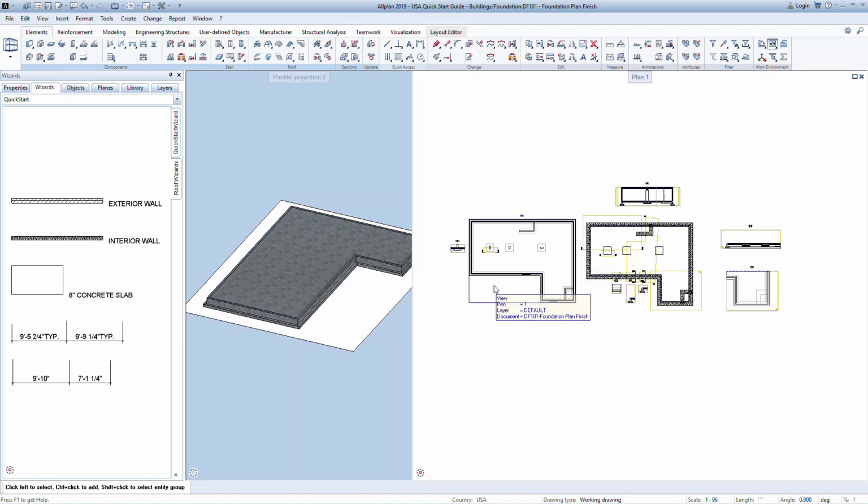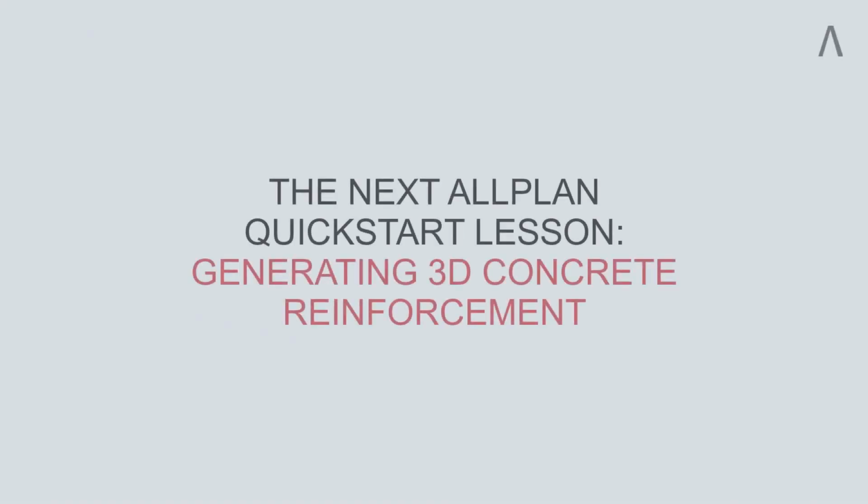We encourage you to create a few sections on your own and work through modifying their appearance. That brings us to the end of Lesson 6 of the QuickStart Guide. In the next lesson, we'll learn how to generate 3D reinforcing in concrete members.